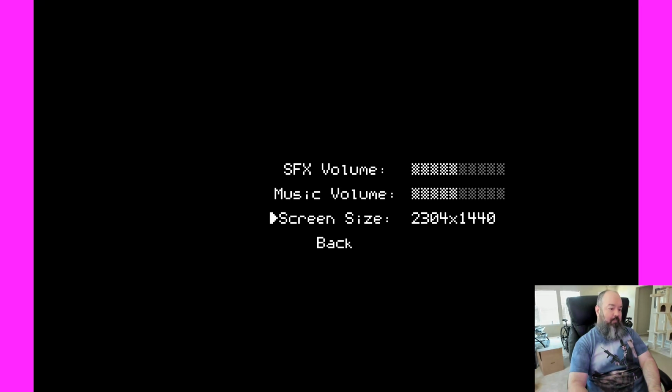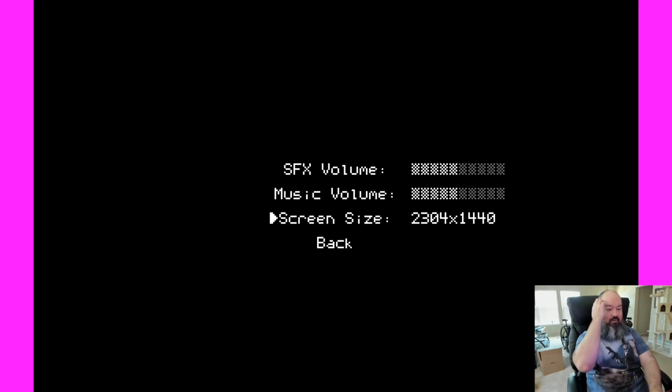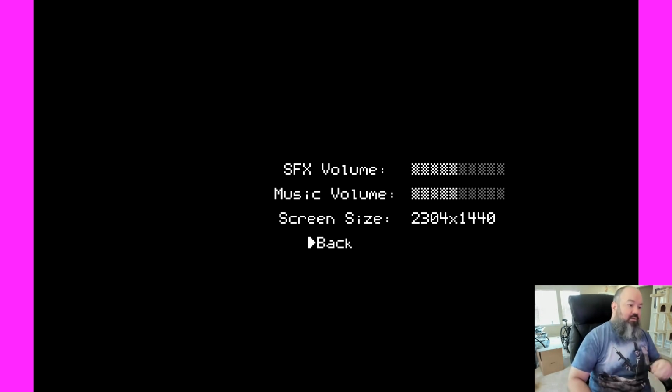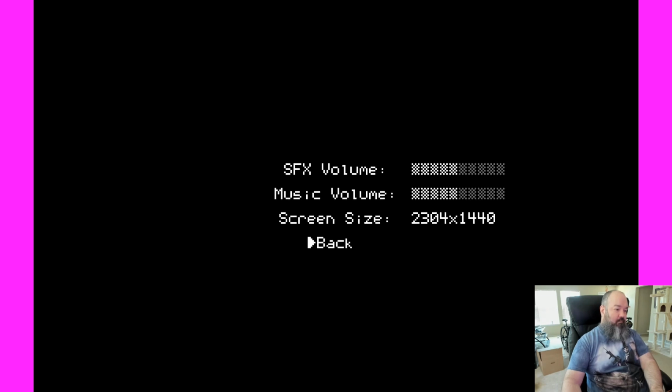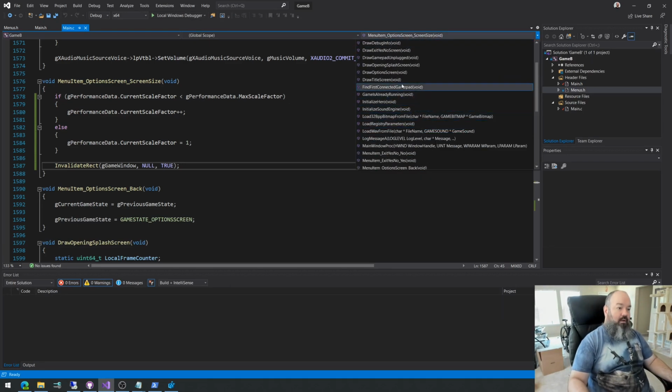Works perfectly. So we cycled between 2304 by 1440, back down to 384 by 240, 768 by 480, 1152 by 720, 1536 by 960, 1920 by 1200, and 2304 by 1440. And those are all 16 to 10 resolutions. So we're staying true to our aspect ratio no matter what the screen size is or what the scale factor is, right? Cool. All right, finally that part works.